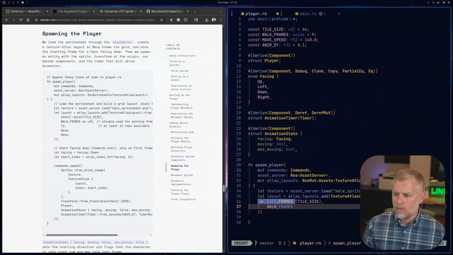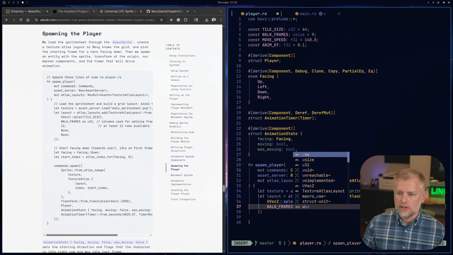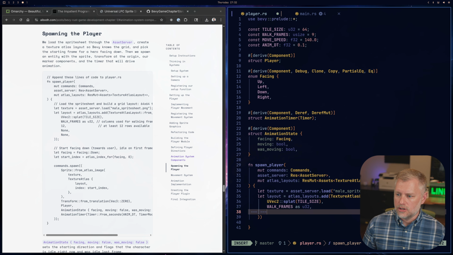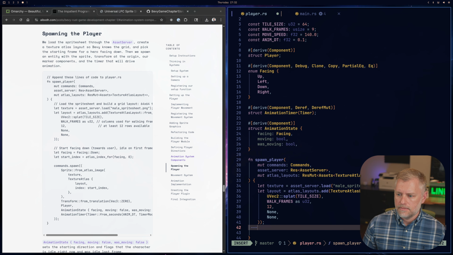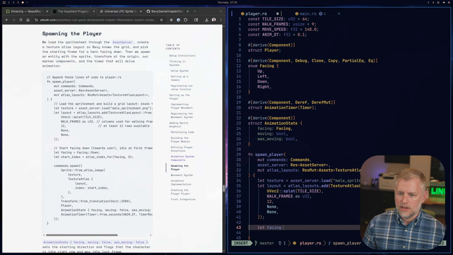And so we're going to say walk frames as u32, so an unsigned 32-bit. And then we're going to say 12, None, None here. There we go, and put a semicolon in. That looks like valid Rust so far. And then we're going to say let facing, and we're going to start with facing in the down direction, just like the text above said.